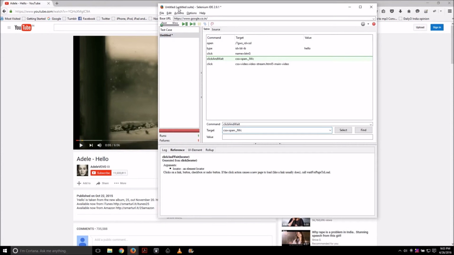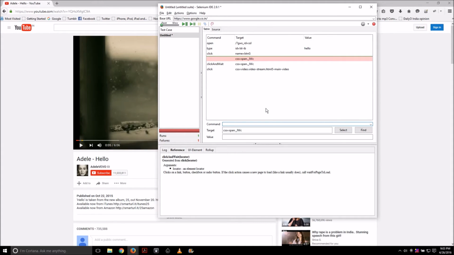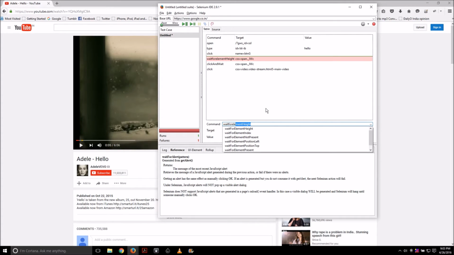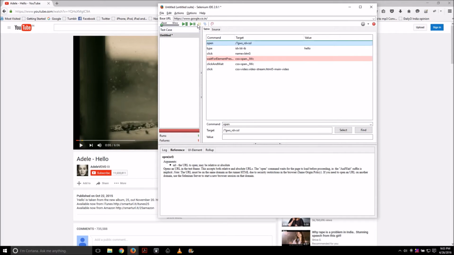Go to the edit menu and here insert new command. So what we'll do is we want to wait for this element to be present. So I'll go here in the target, I'll type in this element, and in the command I'll type wait for element present, right here, this one. Now when I play this, it should work.